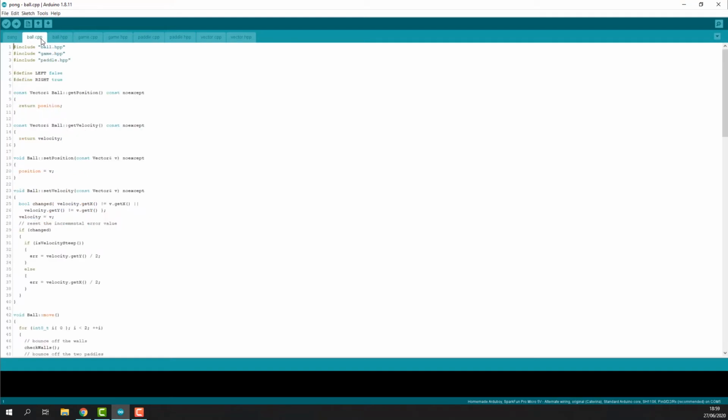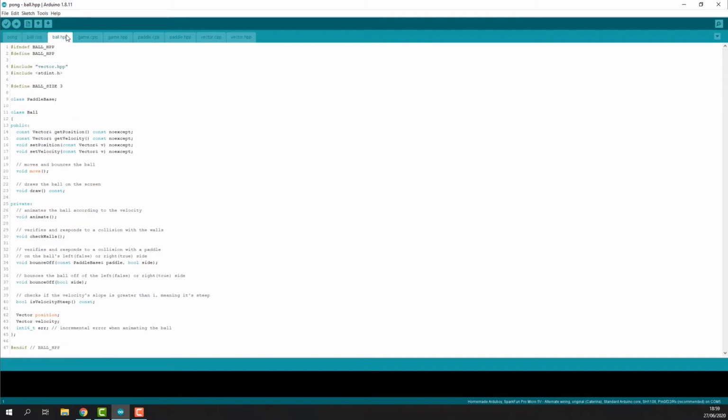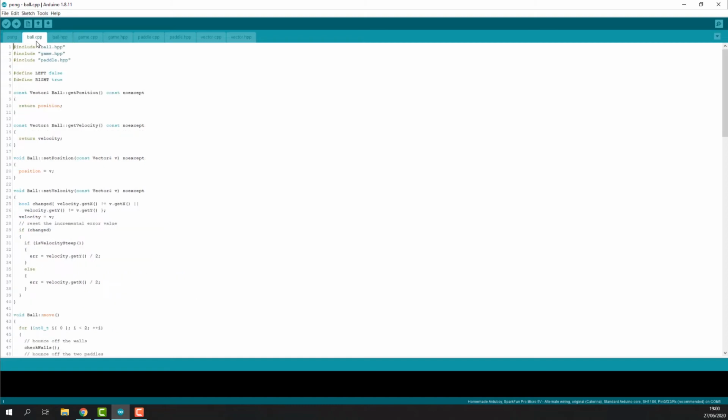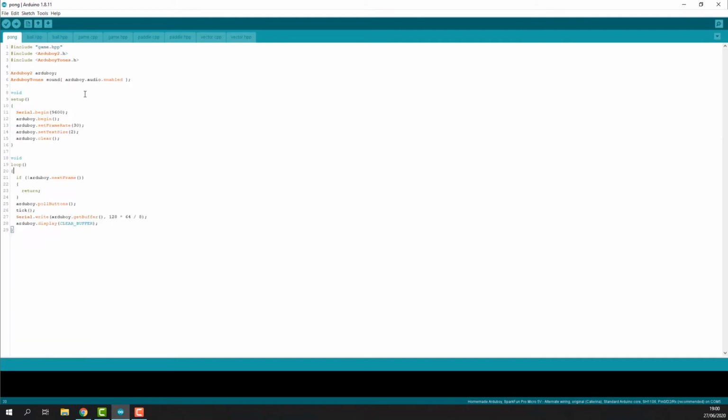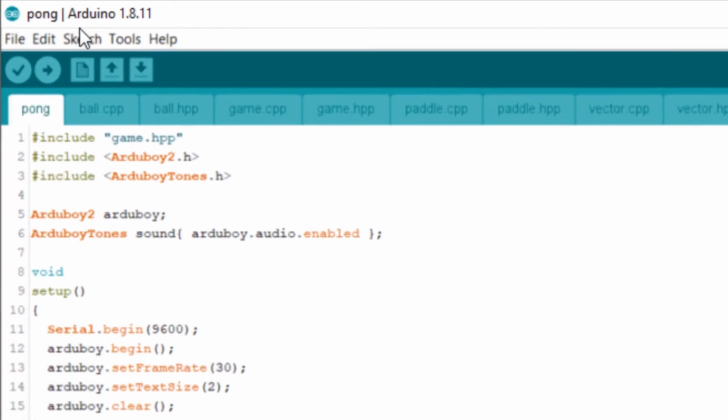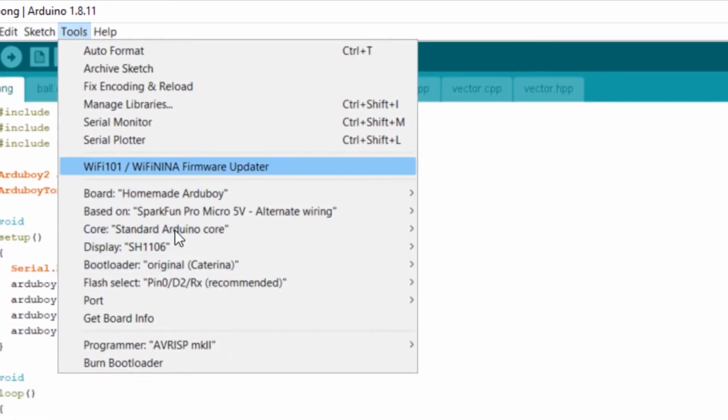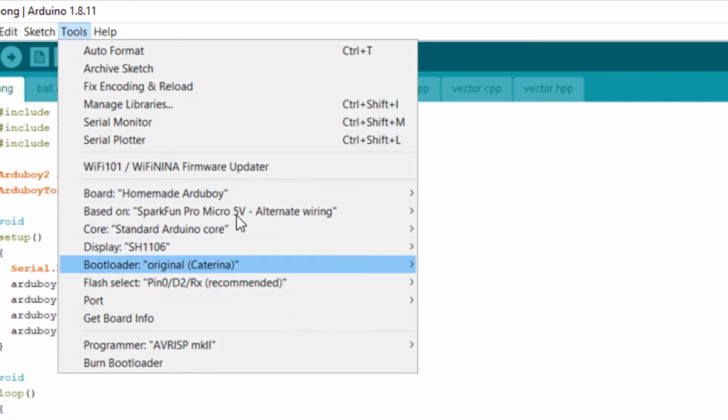We have .cpp files, which means C++, which is a different language that you can also use to code Arduino with. And we can see we've also got .hpp. This just helps us with organizing the code, and we'll go into how we use those in another video. But note that .hpp is a header file that's used for defining things, and the .cpp file is used for coding in C++. So what we need to do now is go to tools and check these settings with the setup guide.